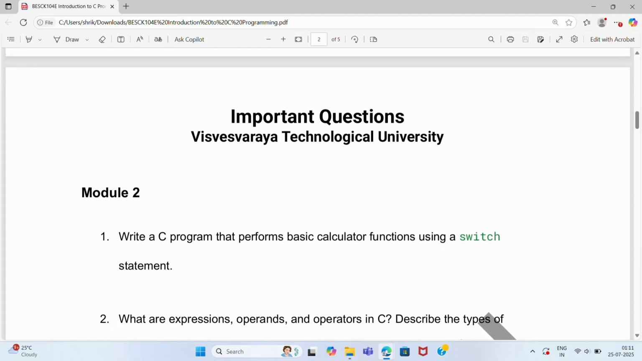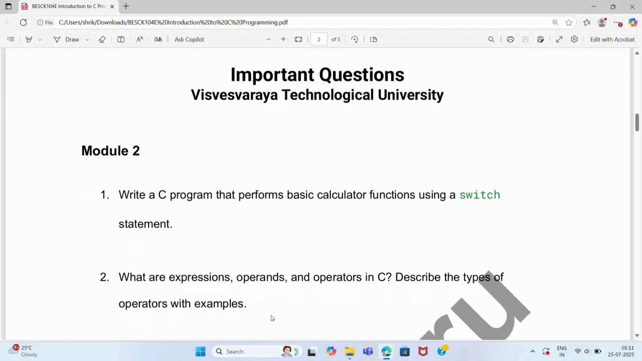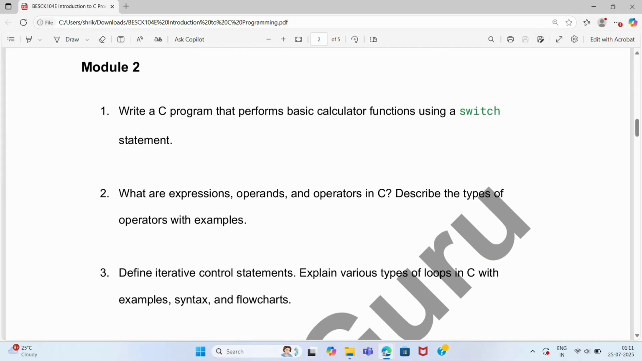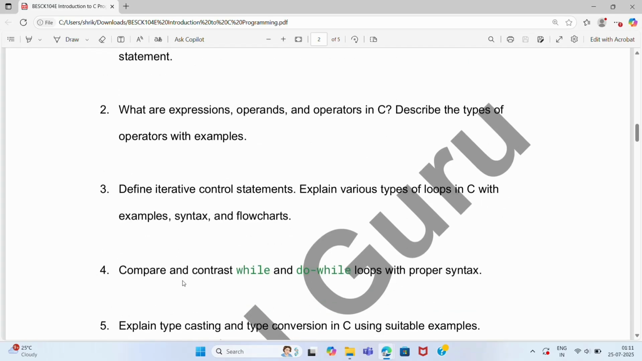What are the expression, operands and operators in C? Describe the types of operators with examples. Define iterative control statements. Explain various types of loops in C with examples, syntax and flowcharts. Compare and contrast while and do while loops with proper syntax.